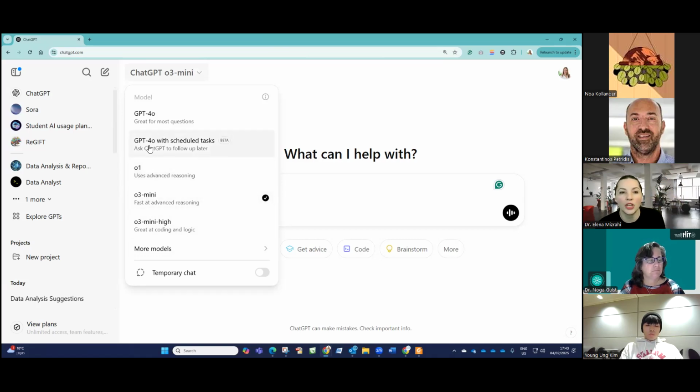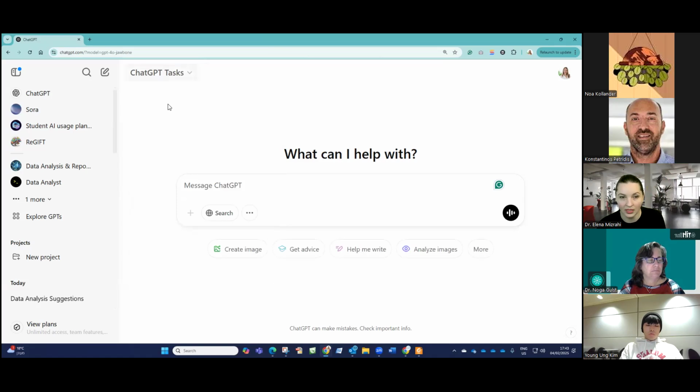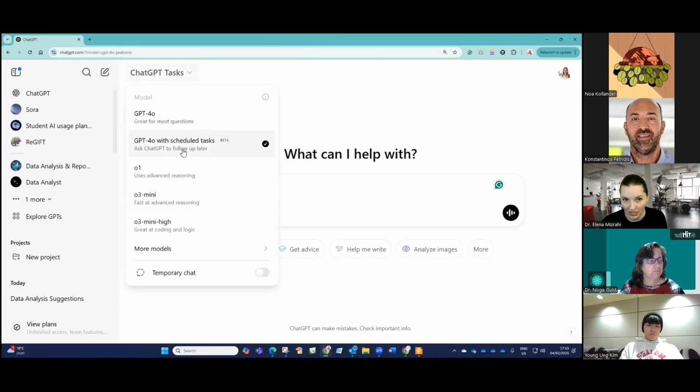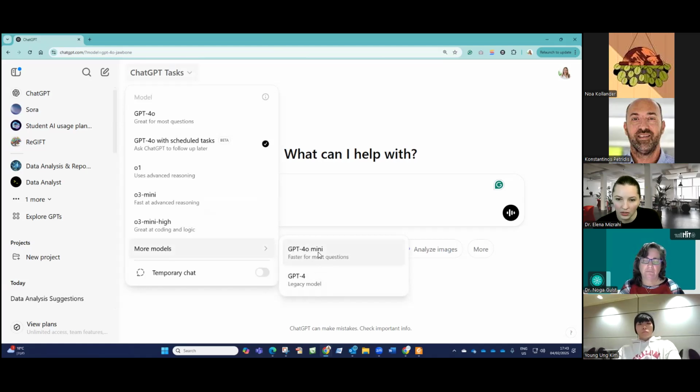There is a new ChatGPT 4.0 with scheduled tasks. It's in beta, but it's working. Look, it's called ChatGPT tasks, like agents, right? Where you can give it tasks and it will follow up later, which is insane. New things, and there are new models. Well, this is not new. So 4.0 Mini, for most questions, it's fast.